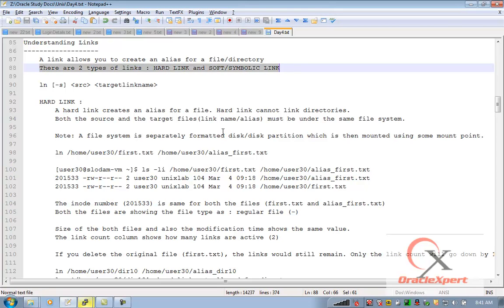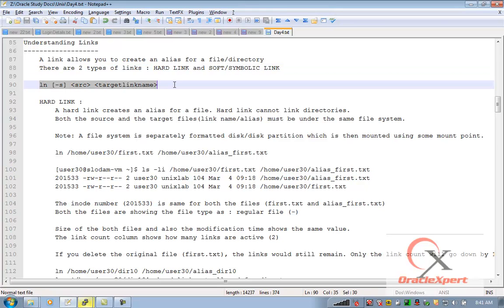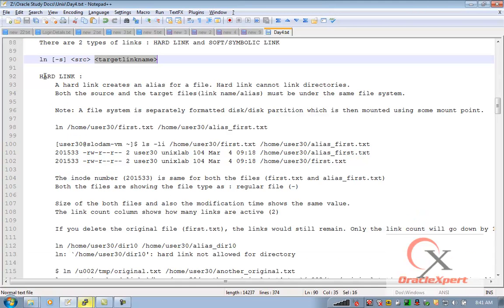There are two basic types of links. One is called a hard link. Another is called a soft or symbolic link. The command to create a link is ln, optionally followed by the -s argument, then the source file, the original file to which you want to create an alias, and the name of the link, the name with which you want to create that alias. First, we'll try to understand what a hard link is. A hard link creates an alias for a file.